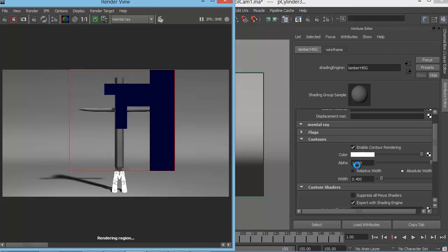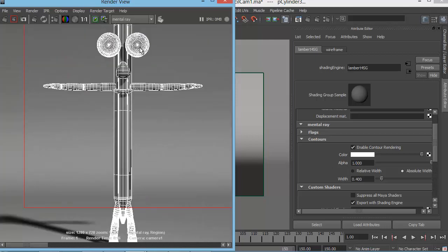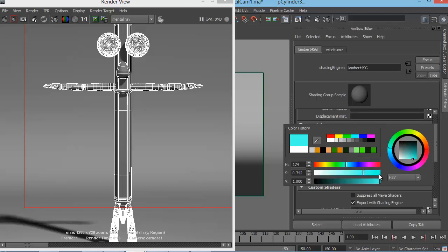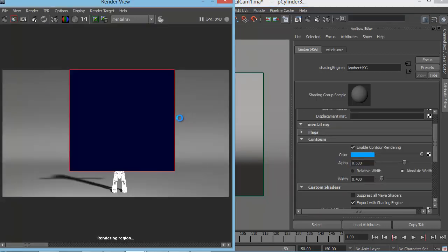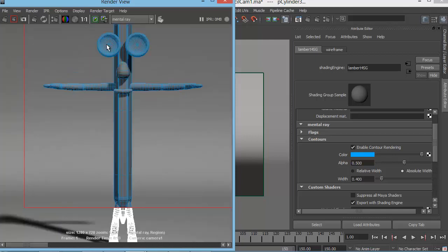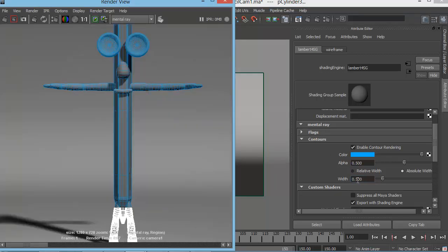Next up, we will try to change the color and try to reduce the alpha a bit. That's better. I will reduce this alpha to 0.5 and I'll change the color to something like blue. Let's see how that looks. Okay, I think that's not too bad. I think it is better to keep it 0.5. Let me just render this. Okay, I think that 0.5 is better.